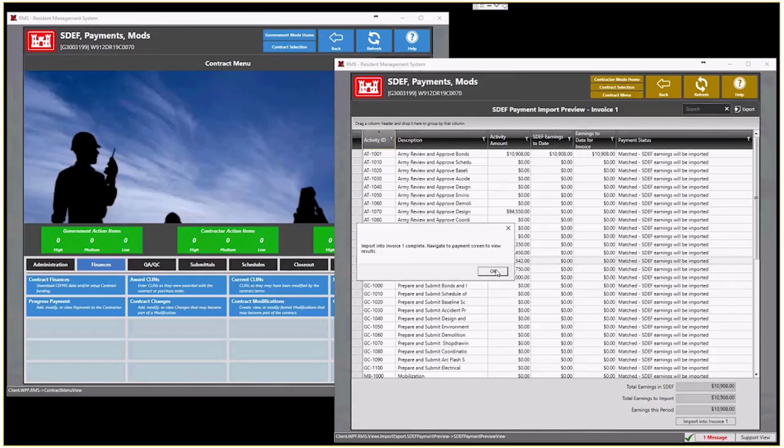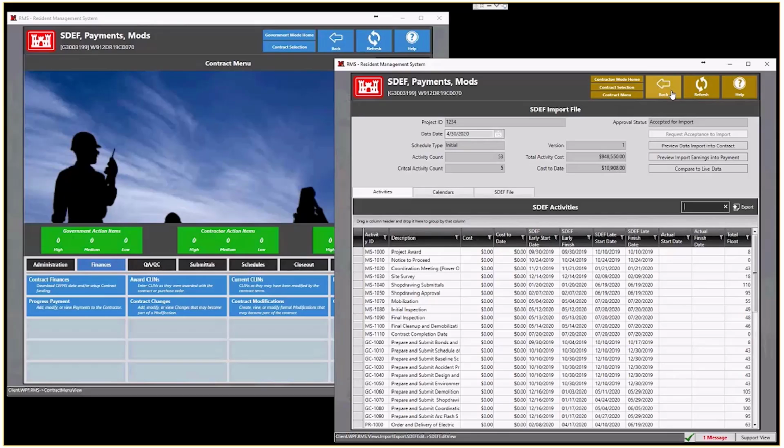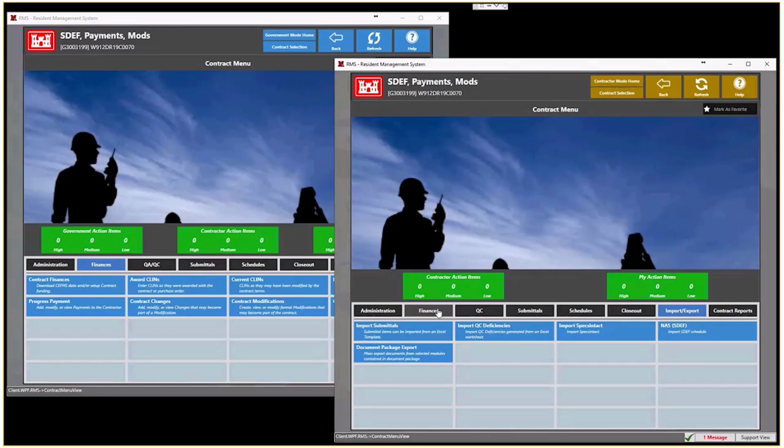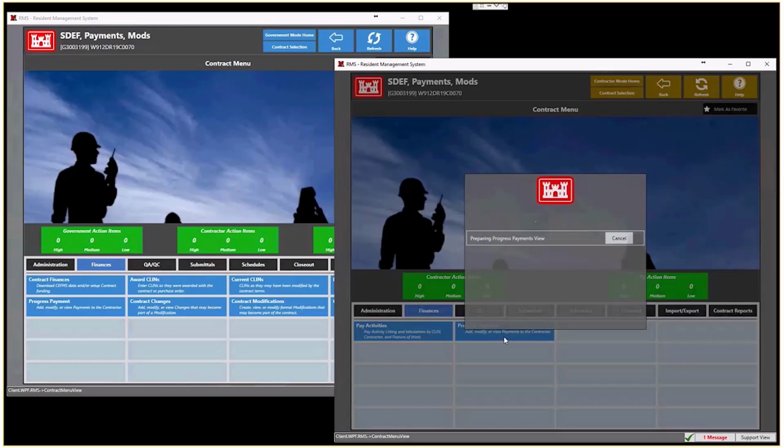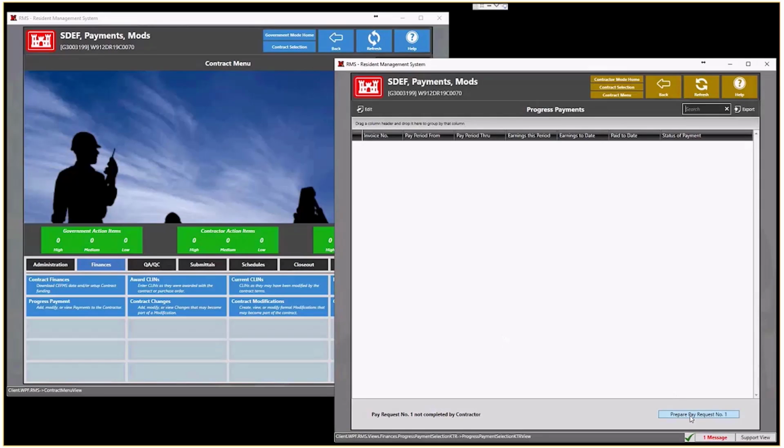And after we hit OK on this one, then we can go all the way back out and check the progress payments to see if it actually made that invoice. So now inside the contractor mode, we went to finances and progress payments, and note, pay request number 1 is not complete by the contractor, which lets you know it's in progress. So we're going to click on prepare pay request number 1.